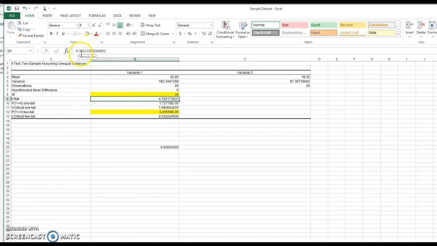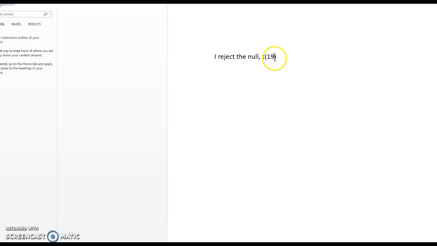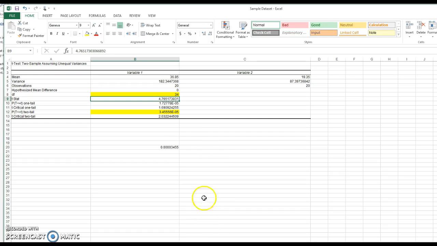My t statistic is 4.76, or I can round that up to 4.77. Usually for the t value, we put only 2 decimal places, and for the p-value, we go ahead and put 4 decimal places.